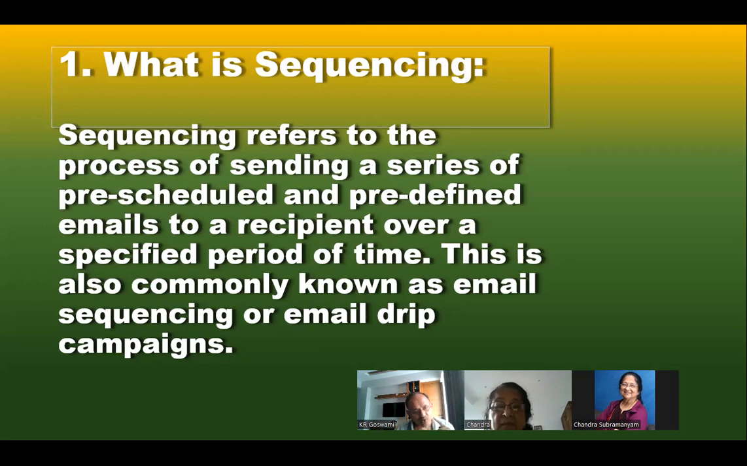If he is getting the second email, then after 24 hours, if you set the time, he will get the third email. And after 24 hours, he will get the fourth email. So it is a drip time. The previous one is delivered, then the next will happen, then the next will happen.